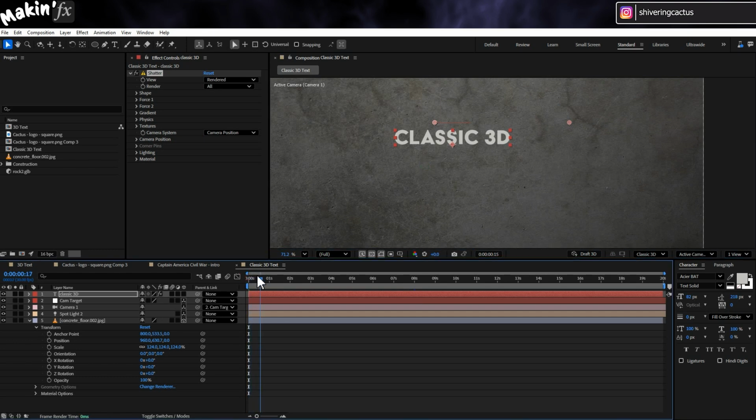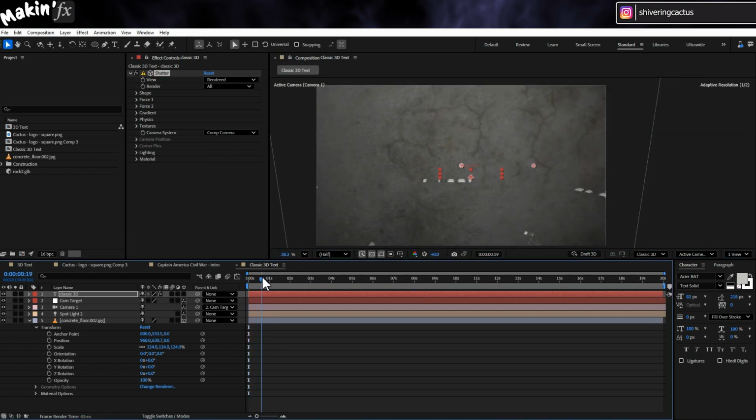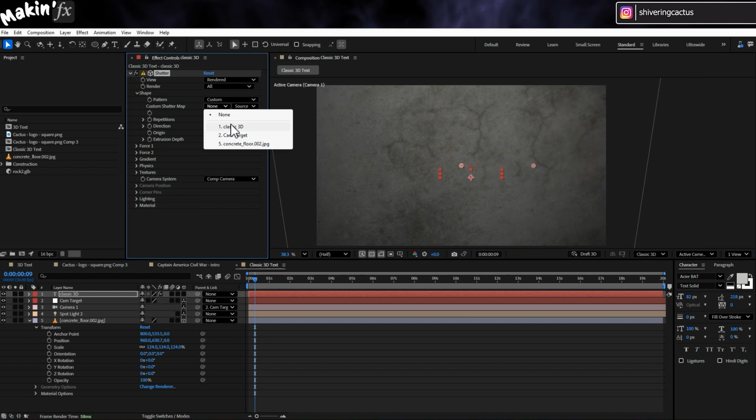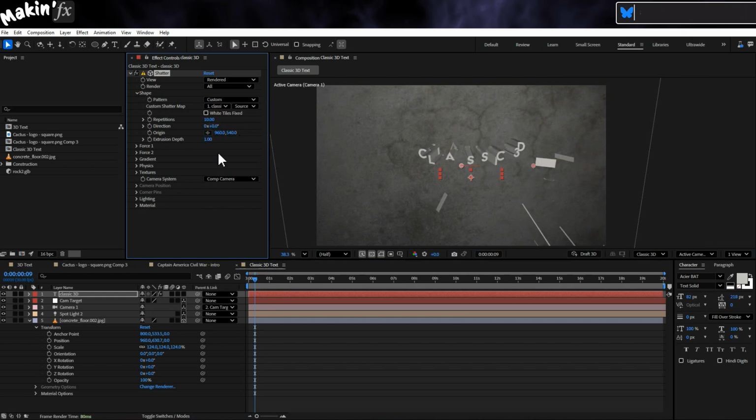If I scrub the timeline, you can see the pieces already have depth, but there's no edges. In shape, I'll set pattern to custom and point the effect to the text layer. And I'll set the extrusion depth to 1. In Force 1, I'll drop the strength to 0, and that takes care of the shattering.